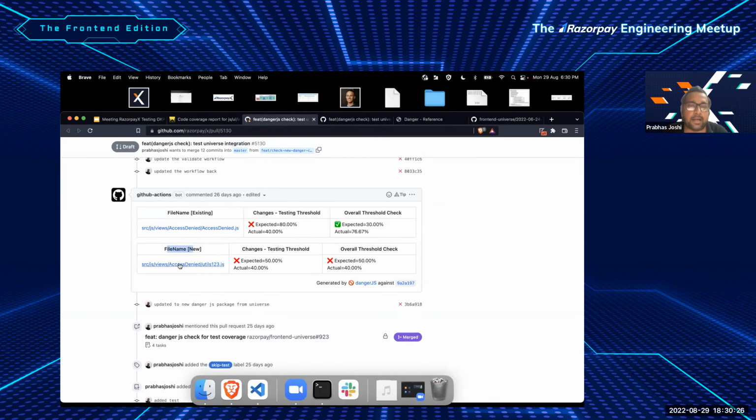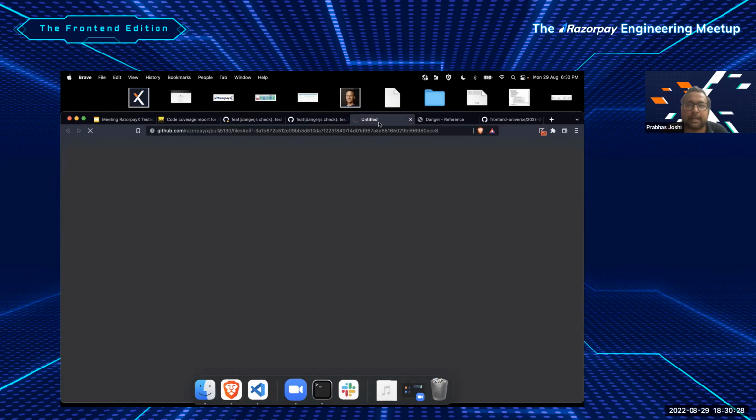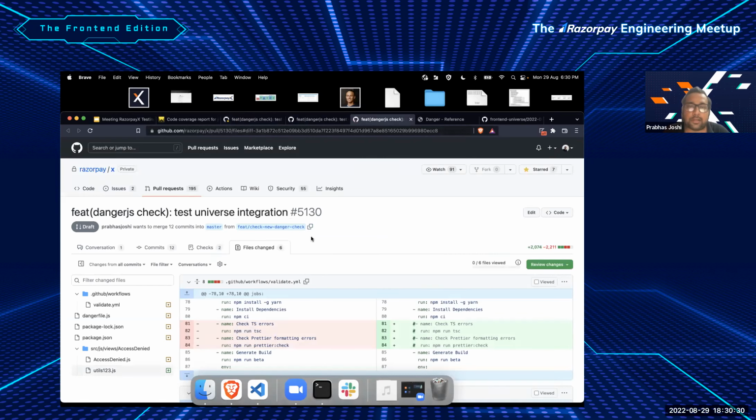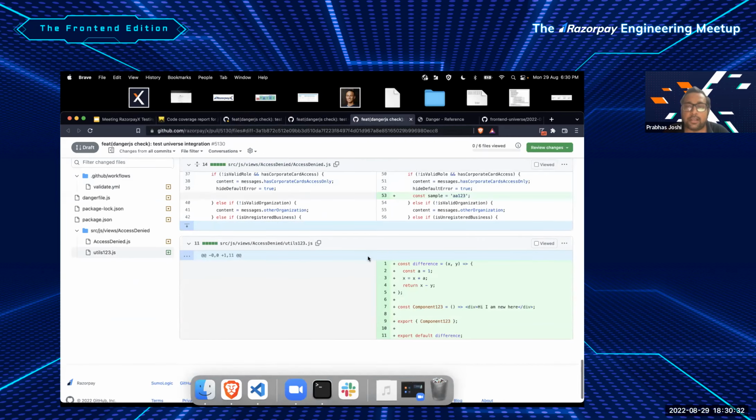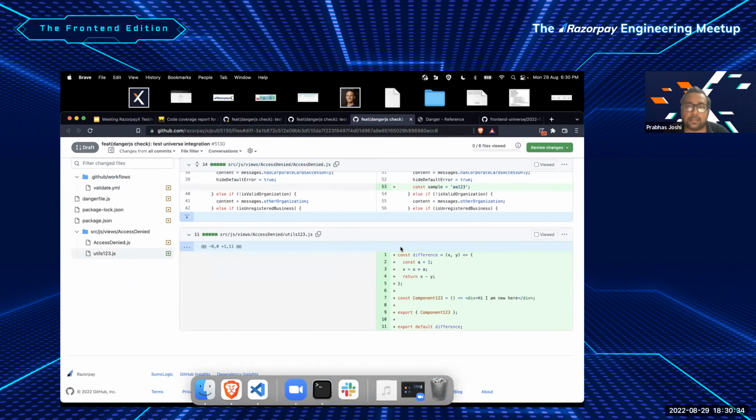So if I command click on utils 123, right, it navigates to utils 123. It automatically navigates it, right? So this was a very thing around visibility. So why we did it was because we wanted to show developers, okay, this is the line that you are missing. This is the line that you have to write a test for, right?